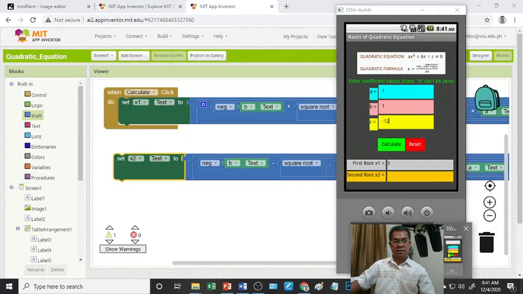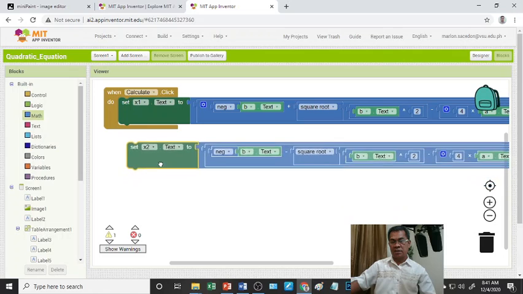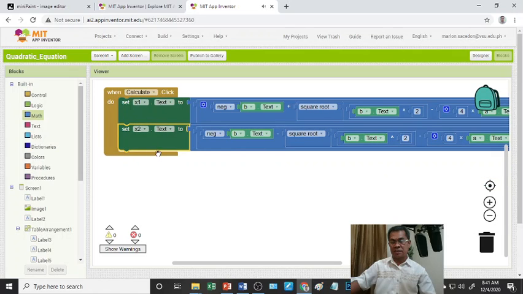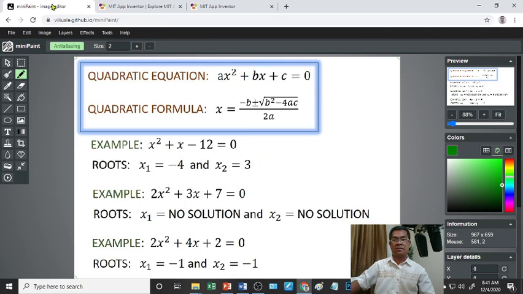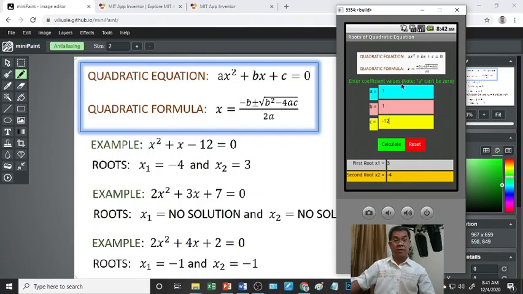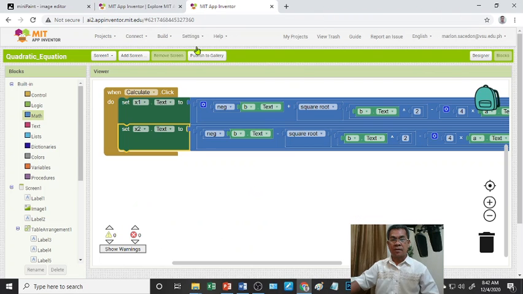But in this case, this one is outside the block. So all you need to do is insert this one, then release. That's it. So let's go back again to our emulator, then click it. This is -4, and this is correct: -4 and 3. So the numbers are actually interchanged, but it's okay. So therefore we have this answer from our emulator. So next, what is next?